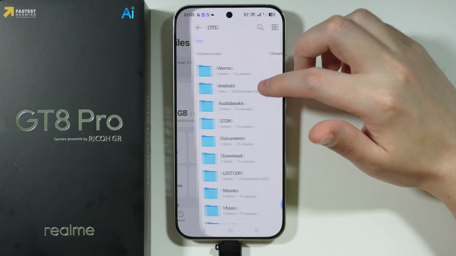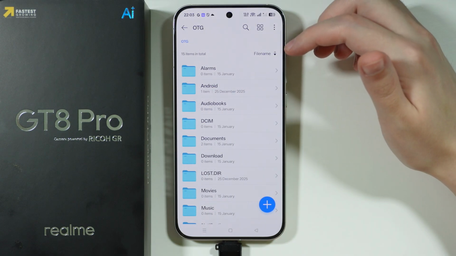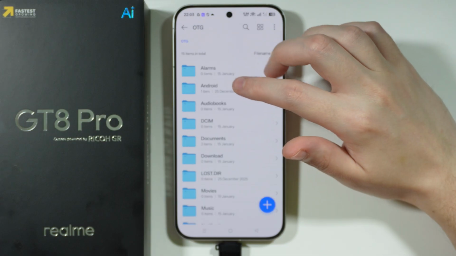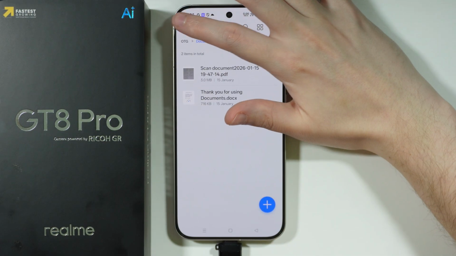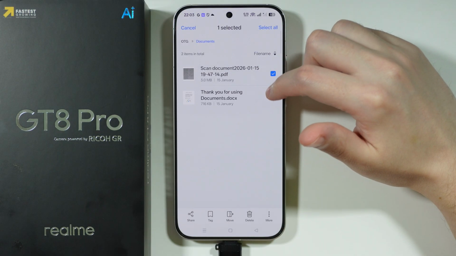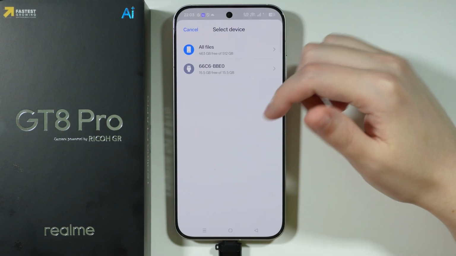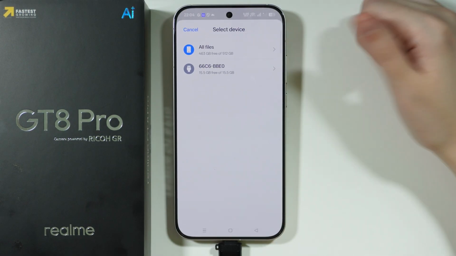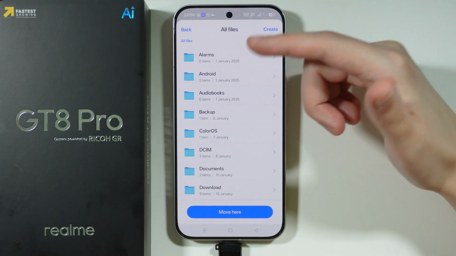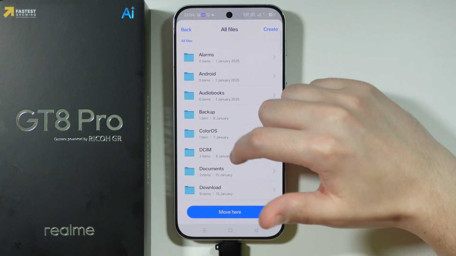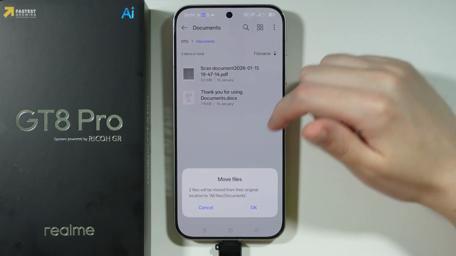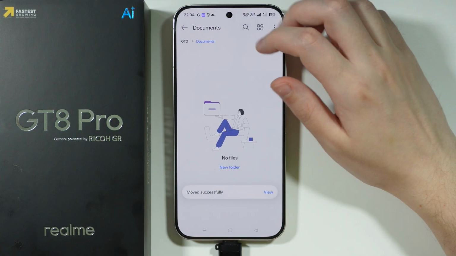And now if we want to transfer something from the flash drive to the phone storage, then of course you can open, for example, the OTG folder, go to documents, let's say in this case, to transfer files again. I mean, in my case, it's documents because I just put it over there. And of course, now we need to choose all files because all files is the internal storage. And then we need to choose where we want to transfer that, and we can move here in this place. There we go. So that's pretty much it.